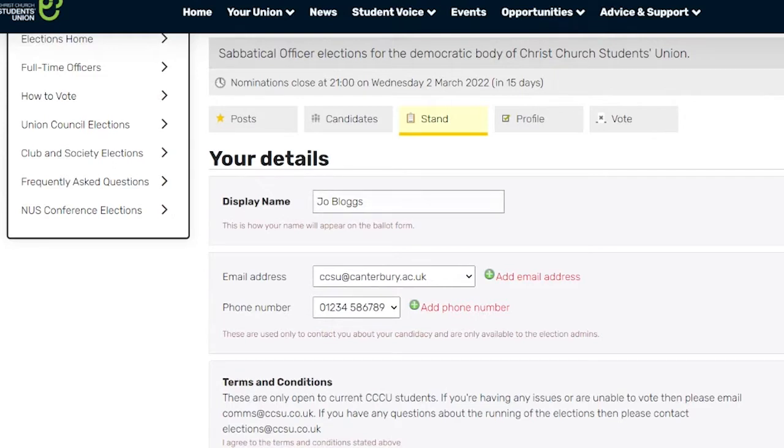So this is your display name. It's based on university data, which this pulls from, so it's whatever name you're registered with the university with, but you can change that here for how it will appear on the ballot form. So you could always put in a shorter version or a longer version, whatever you want to.